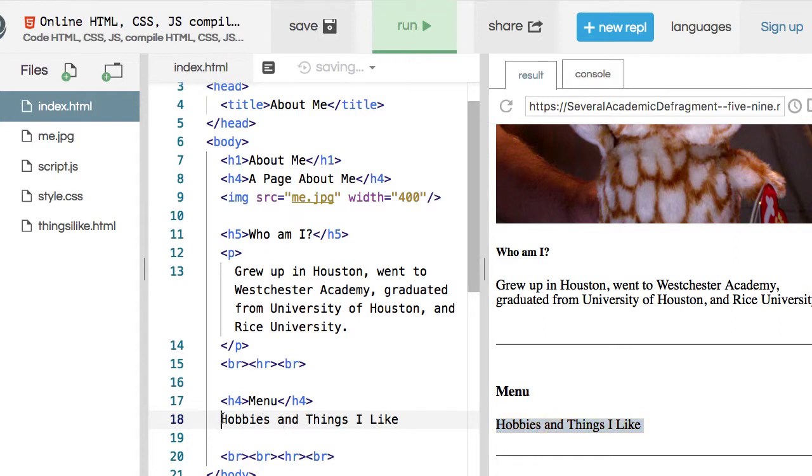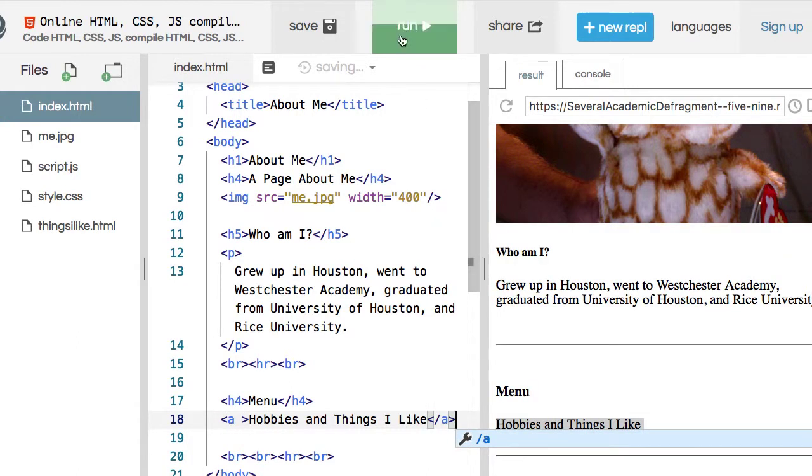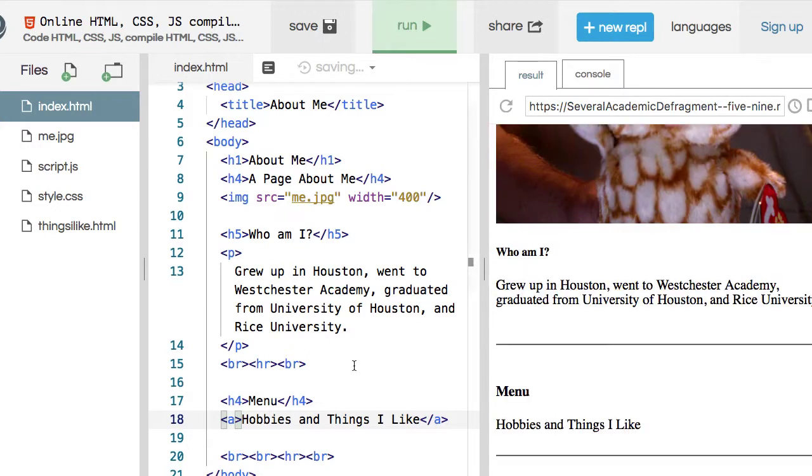So a link for this is called an anchor element. So we don't write all of anchor, we just write A, right? And then we have to close it, /A, right? And now if I run this, it will look like a link. Well, it doesn't look like a link. It should look like a link. Okay, so we didn't finish making the link, and I guess Replit knows that.